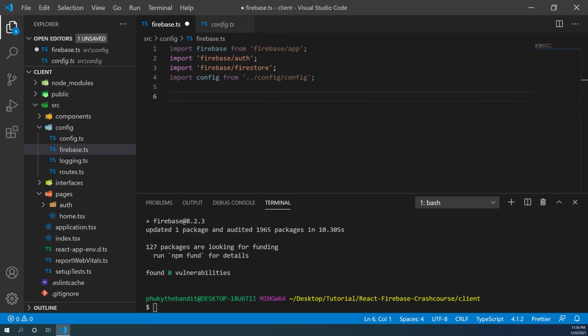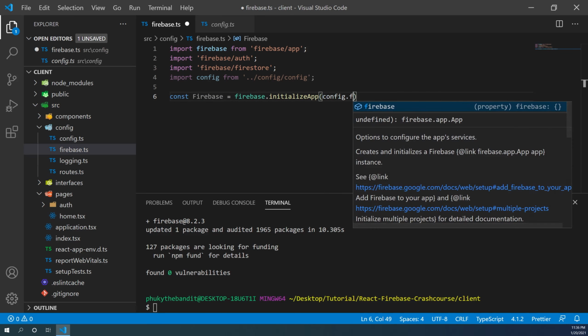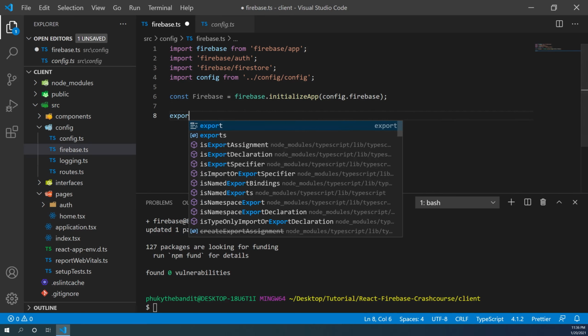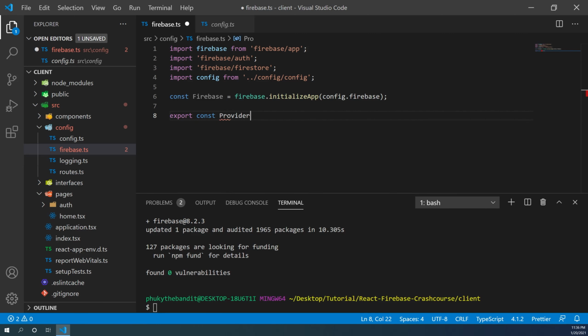Firebase object. So go ahead and create a const firebase, and we're going to make that equal to firebase.initializeApp, and we're going to pass in our config.firebase object. We're going to export our providers for any social media logins we're going to want. I'll be using a Google key here, and that's going to be equal to a new firebase.auth.GoogleAuthProvider. And for other social medias, you would do the same thing here, but I'm just going to be using Google for this example.